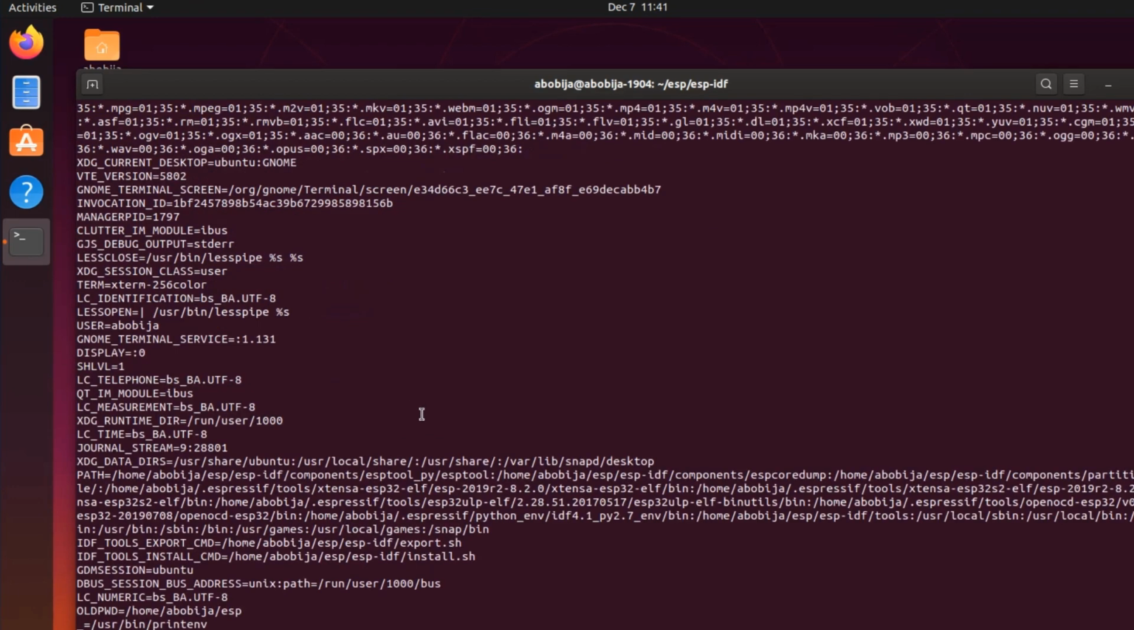To check if ESP IDF was added to the path, we can use the printenv command. And if we check the output, we can see that Xtensa, OpenOCD and other ESP IDF tools are now present and available in the PATH environment variable.